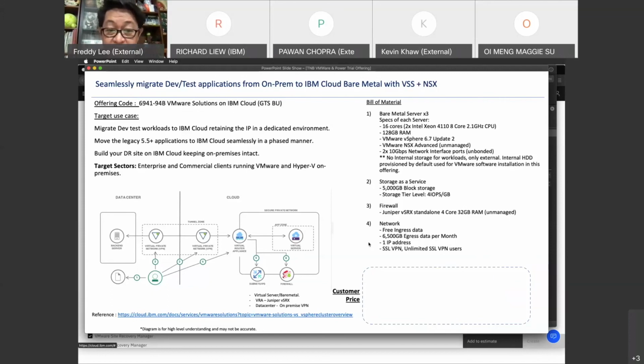And if you're doing disaster recovery between data centers, the traffic that goes between DCs is also free of charge. So unlike some of the other cloud providers, they charge for that traffic. So the disaster recovery solutions can come up to quite a pricey solution. But with IBM, it's all free. So we are offering this particular configuration, 3 bare metal servers with those specifications, up to 5 terabytes of storage, firewalls, as well as network traffic, which are free for 2 months.